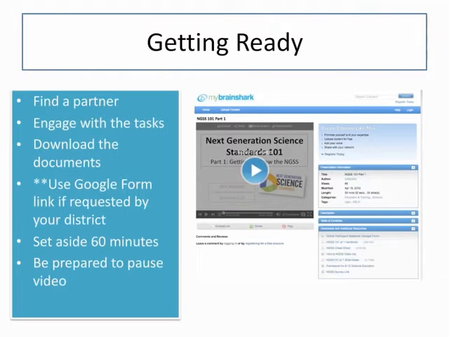There are a few things you'll want to do to get ready for this online session. First is to find a partner. These online modules are really designed to be used by at least 2 people or a small group in a learning community. Please do engage with the tasks. So if I ask you to watch a different video link or to read a piece of text, please do that. You'll get a lot more out of the session.